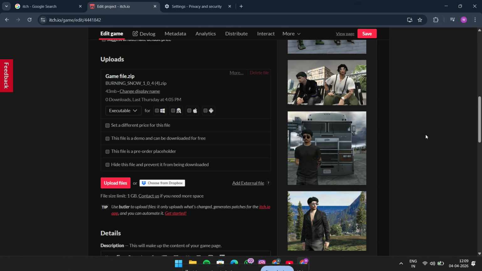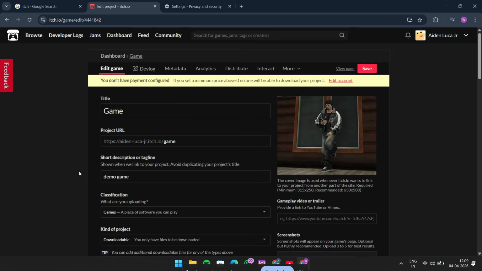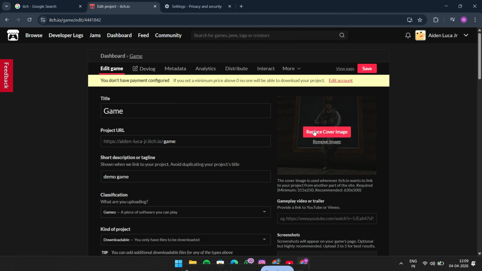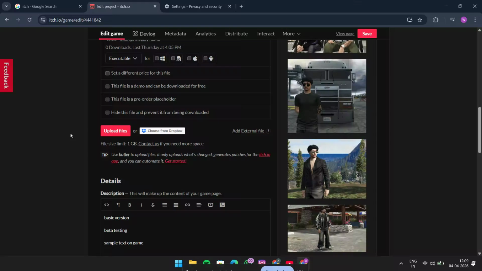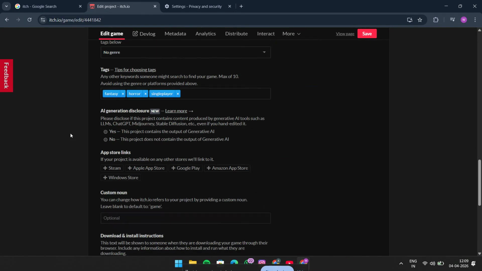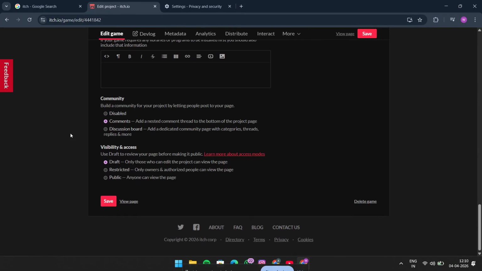So to quickly recap, the main fixes for itch.io error 422 are: refresh the page, check your input, re-upload the file, clear your browser cache and cookies, make sure the file format and size are correct, and try again after some time if needed. In most cases, one of these steps will solve the problem fast.